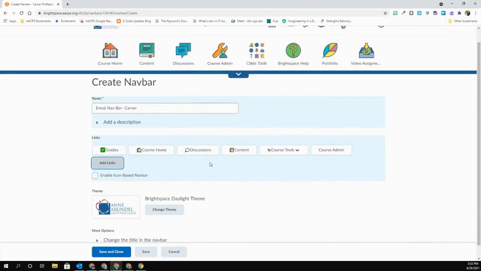Now that I have all of the links here that I want to include in my nav bar, I can go through and rearrange them in the order that makes sense. So this is done by clicking and dragging. So I'm going to grab course home here and drop it in the first space on my bar. And I'm going to do then content, discussions, I'm going to have grades, and then I'm going to have that group for course tools. At this point, this is the way I'm going to want it to look to my students.